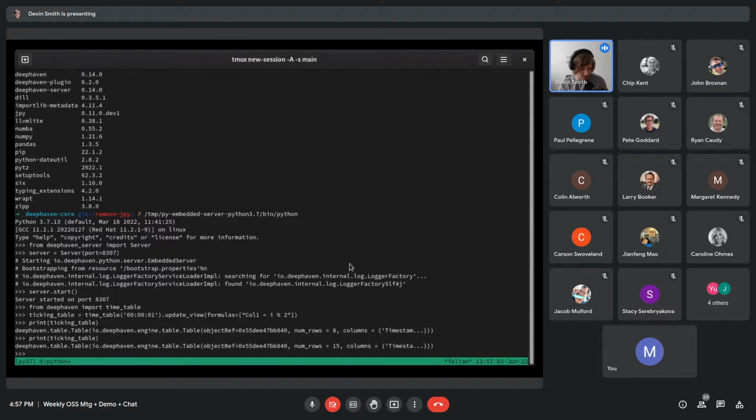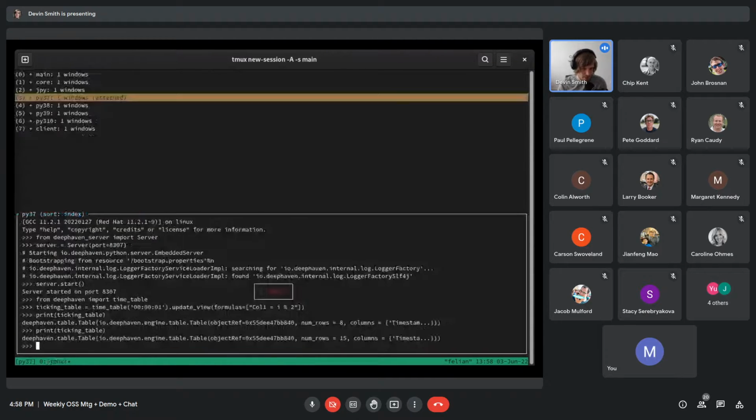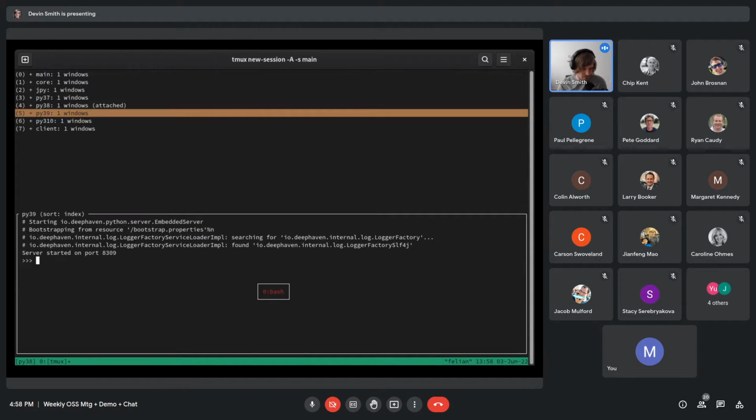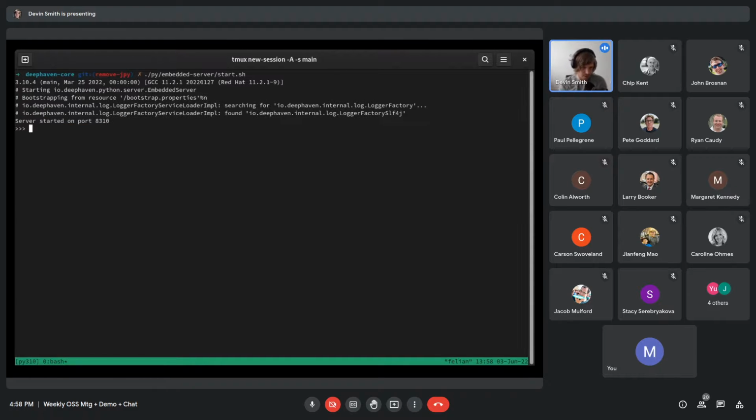So we've seen Deephaven with Python 3.7. That's the version we ship with. But now, since we've got JPY as an external dependency being built for multiple Python versions and across Windows, Mac, and Linux, we can go ahead and do exactly the same thing on Python 3.8. So here we go, we've got Python 3.8 on port 8308, same thing with Python 3.9, and same thing with Python 3.10. And as soon as Python 3.11 is released, we should have access there as well. And so this is your typical Python interactive environment. We can do stuff here like you would normally do in Python.